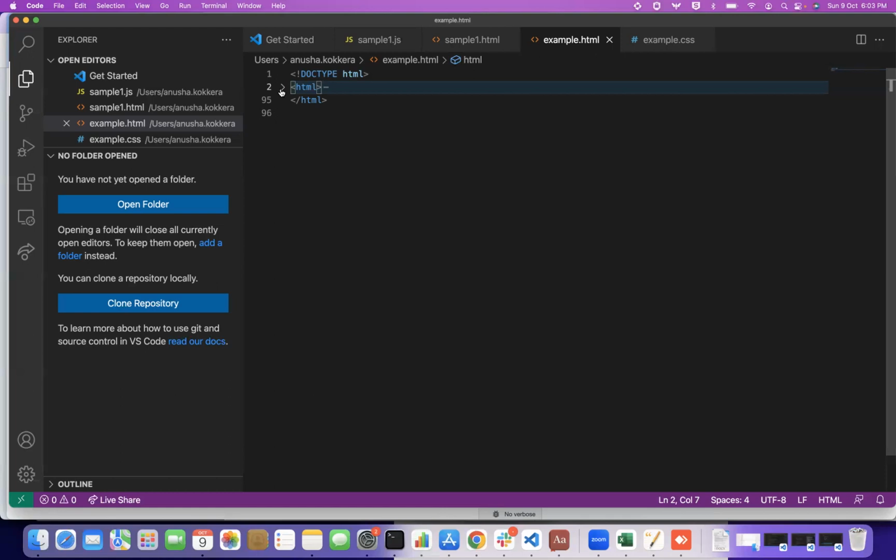Which tag is used for the creation of a list? LI is the list item. Which tag is used for creating a list? How many types of lists are there in HTML? Three types: unordered list, ordered list, and description list. Which tag is used for defining the unordered list? Unordered means UL, the UL tag.